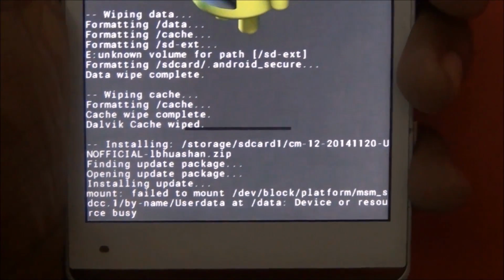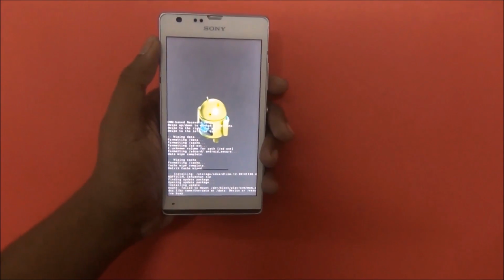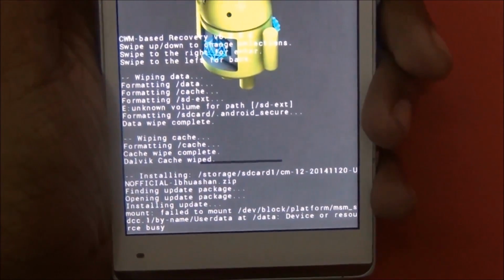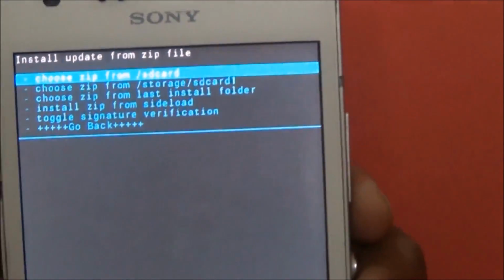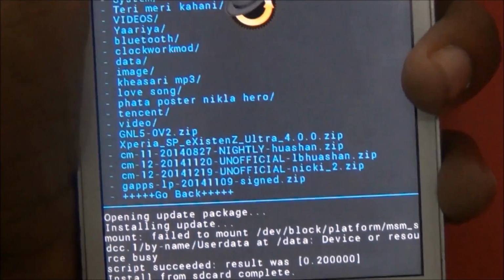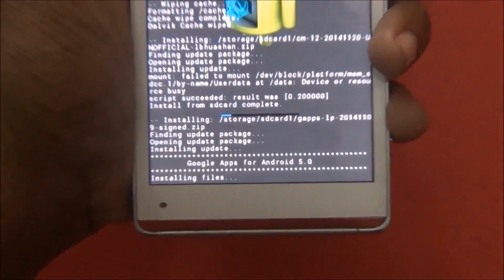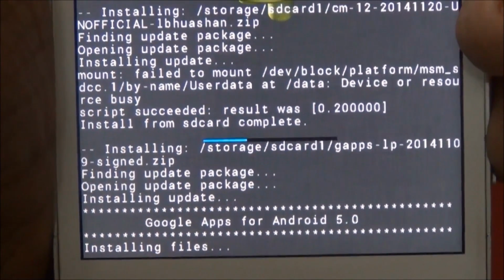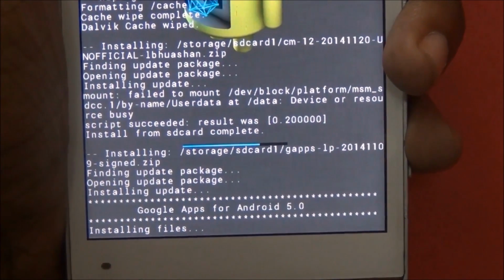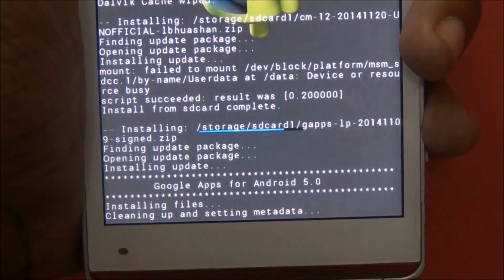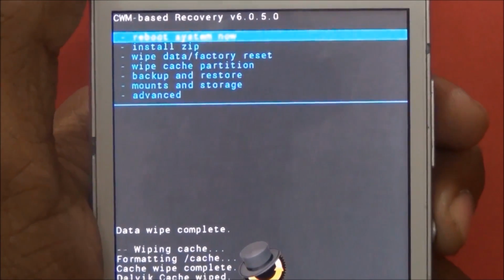Now you see, my installation is complete. Go to SD card again and now install GApps, Google Apps for Lollipop, and power button to install. And now installing Google Apps for Android 5.0. And now my install is complete. Go back and reboot your system now.